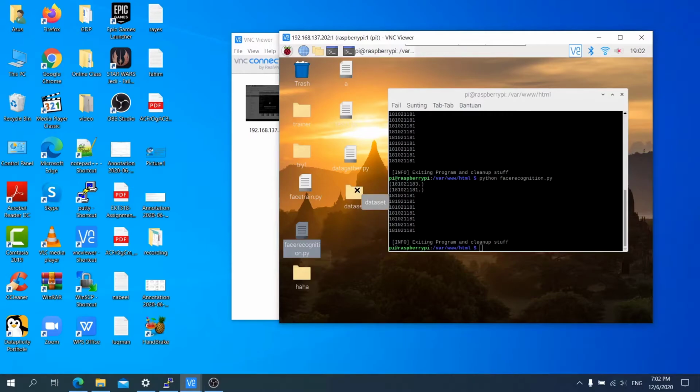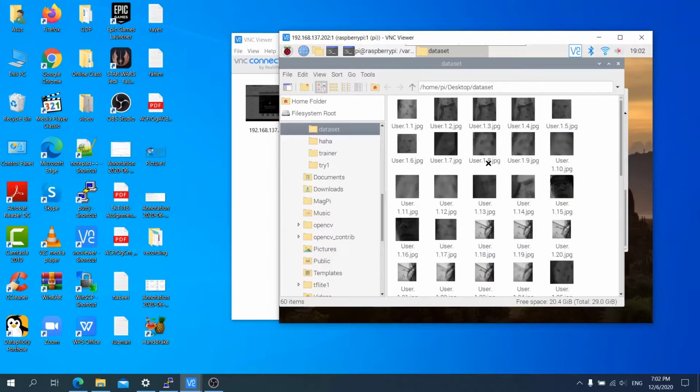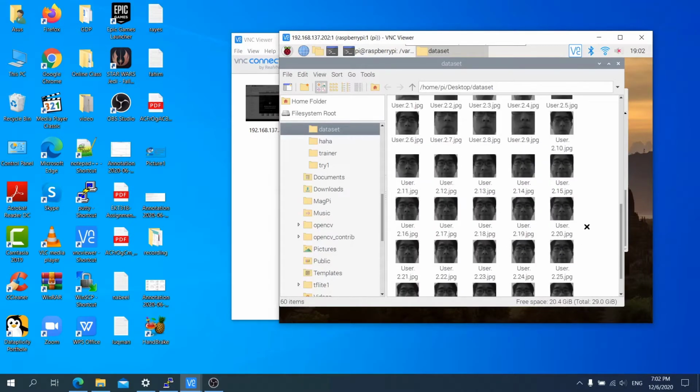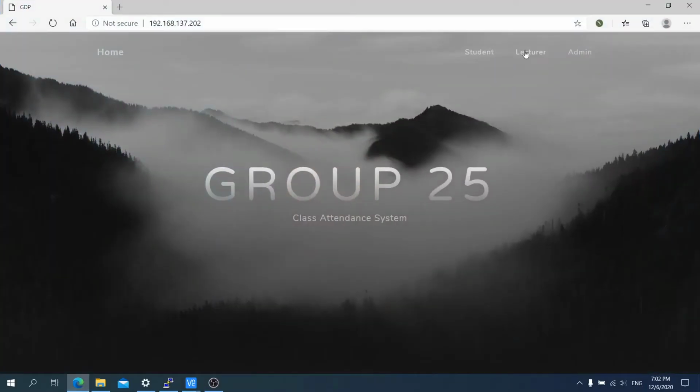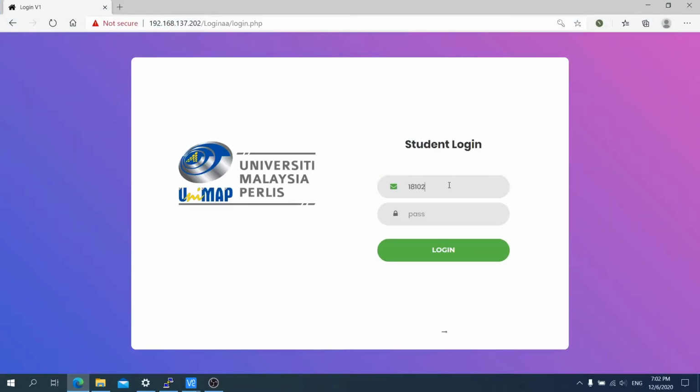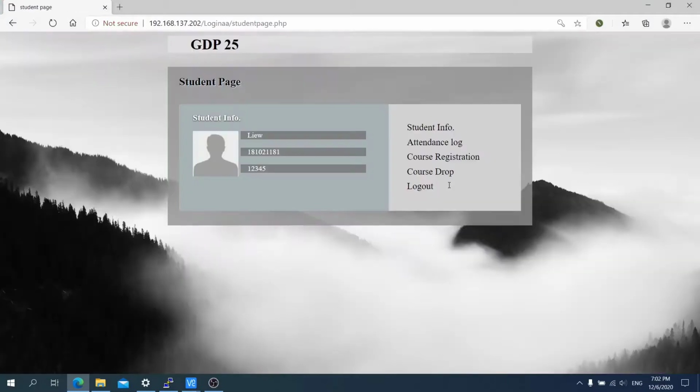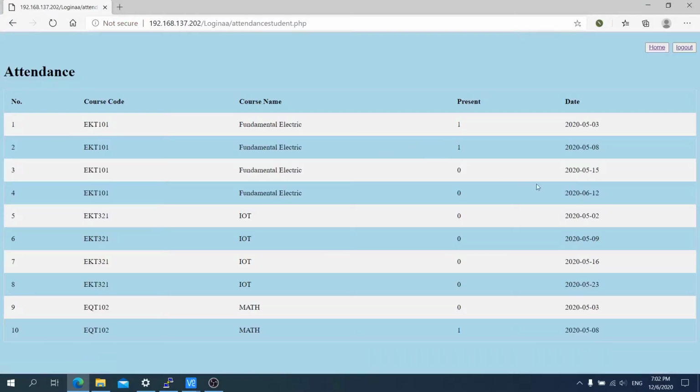Due to time reasons, I won't be taking pictures in this video. We will be using the pictures that were already taken before, as shown in the dataset folder. Here, we have 30 pictures of my face. So let's start with the face recognition. We log in with my ID here and check for attendance. You can see the day here and the present count is 0. This means the face hasn't been detected for this course yet.